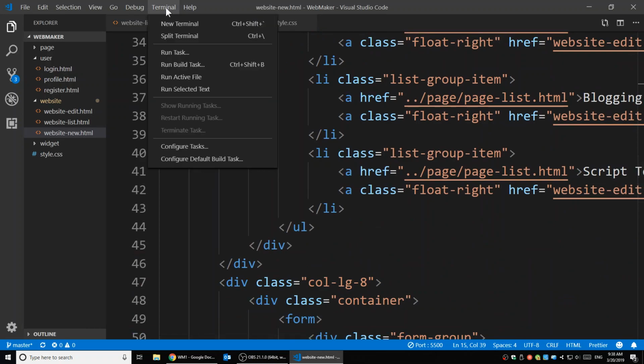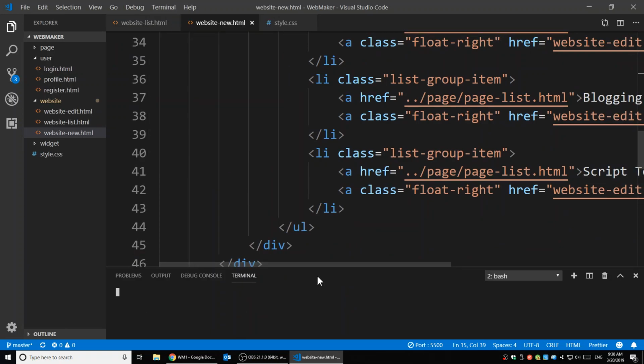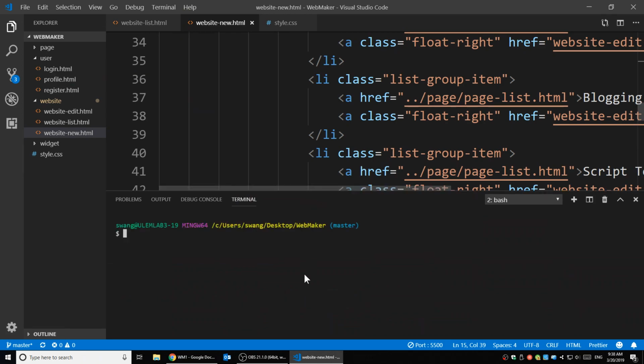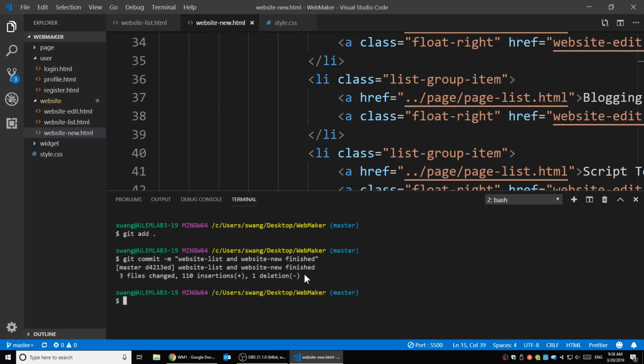And let's submit our changes. New terminal. Git add dot, so adding everything. Git commit -m "website list and the website new finish it". I have a dash here. Close the quotation mark. And git push that to GitHub.